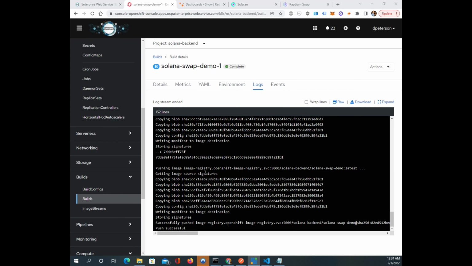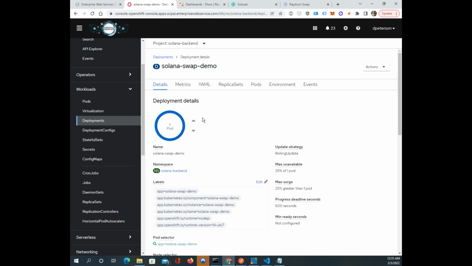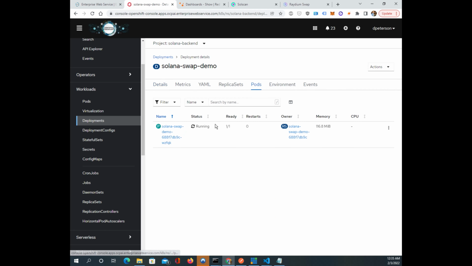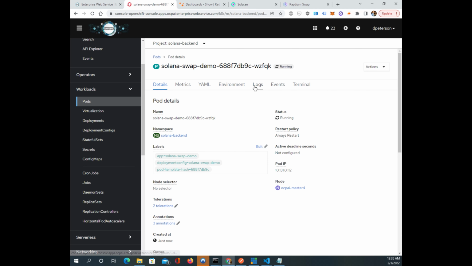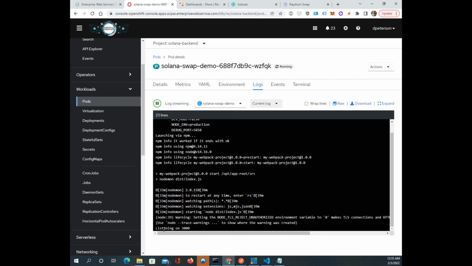Our build is now complete. The image has been pushed, and our deployment should be pretty quick and have the container up and running. All right, let's take a look at our pod. Click on log, and our application is up and running and listening on port 3000 in this container.